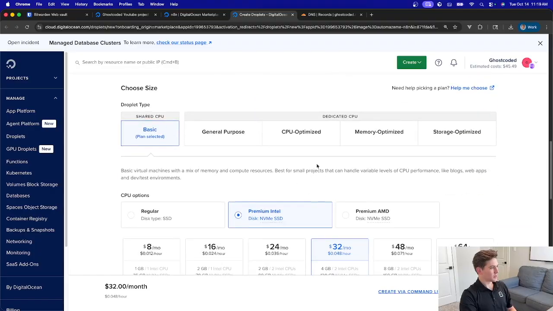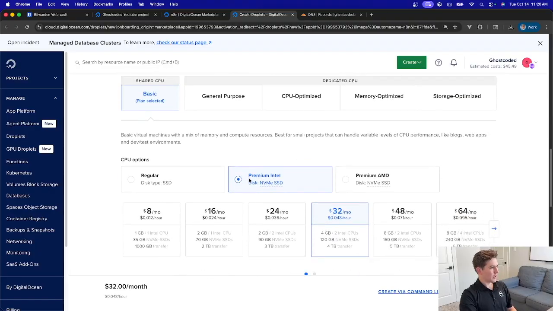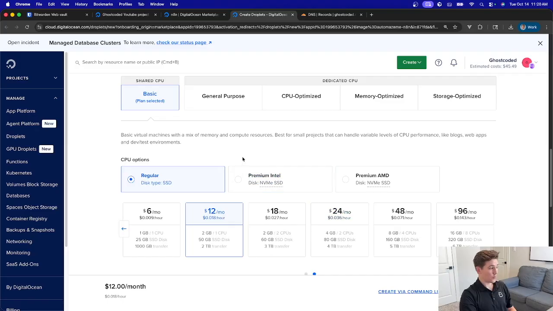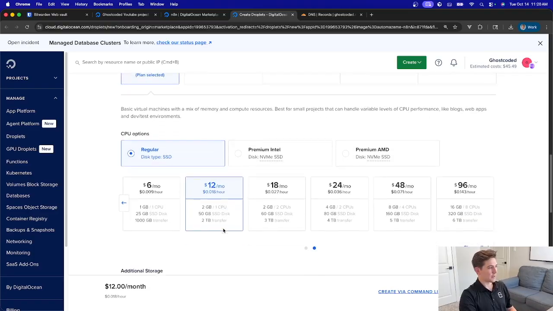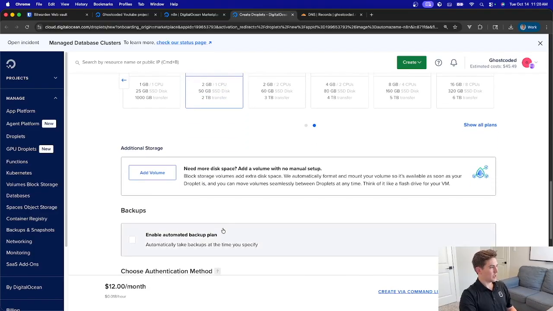Then you get to choose the size of your server. There are a lot of server options. The one that's the cheapest and that will work for us will be this shared CPU, $12 a month. It has all of the power, storage, and memory that you'll need to be able to have your n8n work and run efficiently.